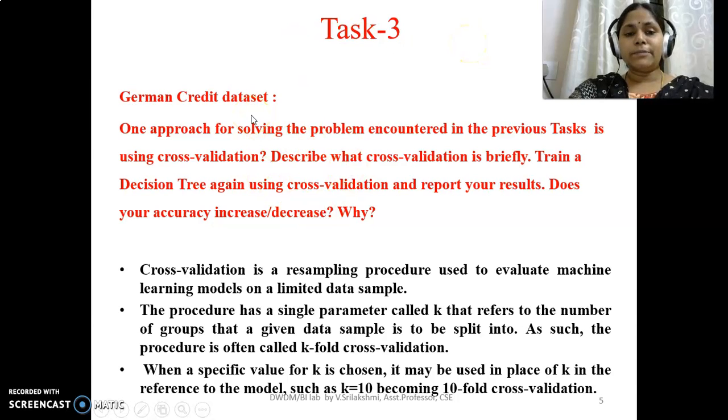in this, on the German credit data set, we are going to apply cross-validation. One approach for solving the problem encountered in the previous tasks is using cross-validation. Describe what cross-validation is, train the decision tree again using cross-validation, and report your results. This is the task that is given in the third experiment. Does the accuracy increase or decrease by applying cross-validation?